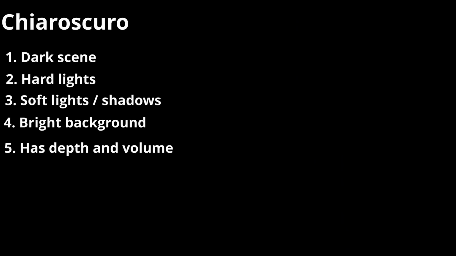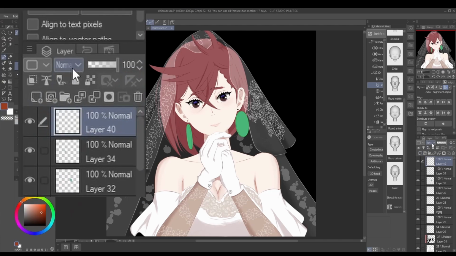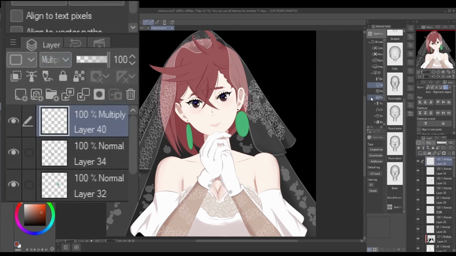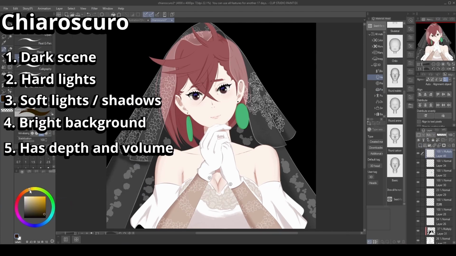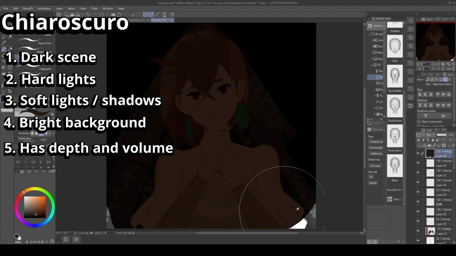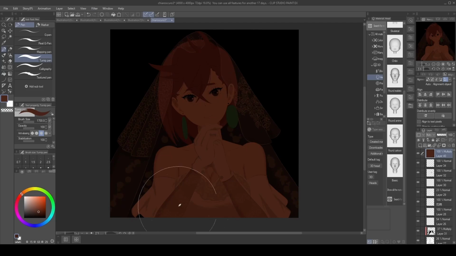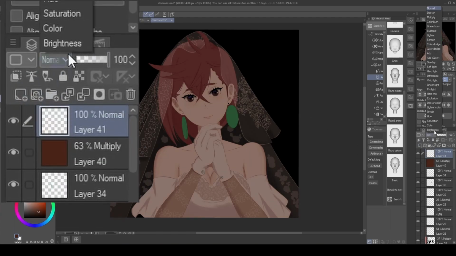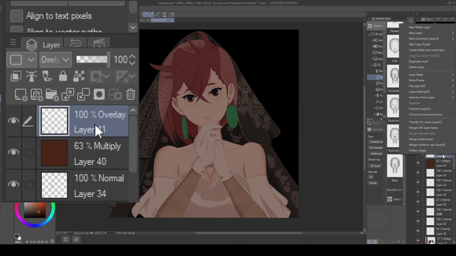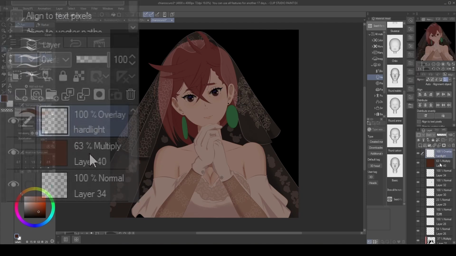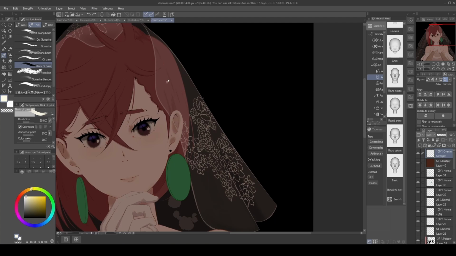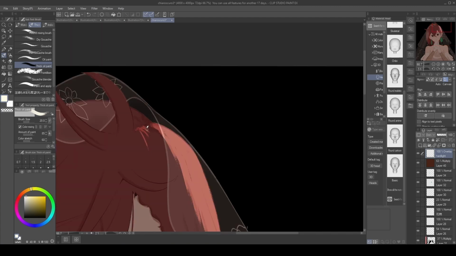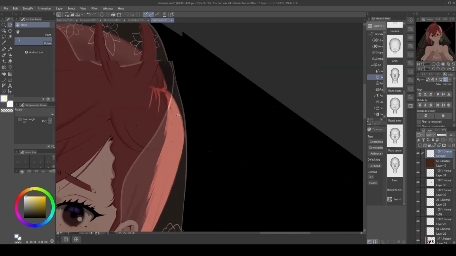And these are the characteristics of chiaroscuro. So first, I'm going to darken everything using the multiply layer. Then above the multiply layer, I'm going to create a new overlay layer. And this is where I'm going to paint all the hard lights. I'm using an off-white from the warmest part of the color wheel, yellow. I'm just gonna paint all the edges facing the light source with a hard light.